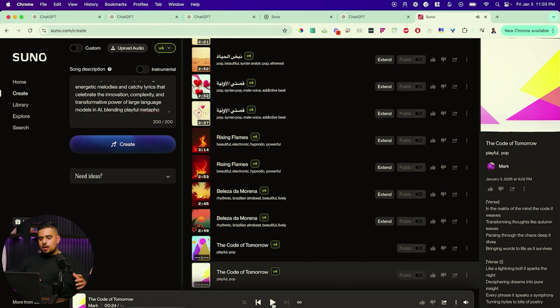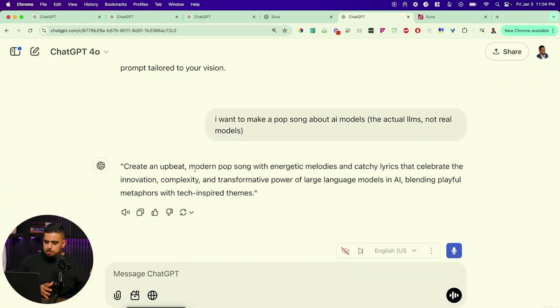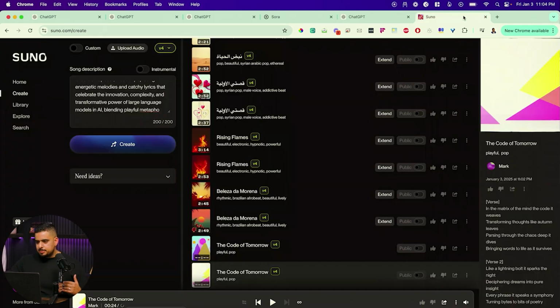Right, so the lyrics are not very inspired, but you get the idea that you can start to create certain beats, and it does match pretty much what it prompted, which is upbeat, modern pop song with energetic melodies, and that was hyper energetic, in my opinion. So the whole concept here is you can prompt anything if you can just switch your mindset to use the language you need to be able to derive the most value out of that modality.